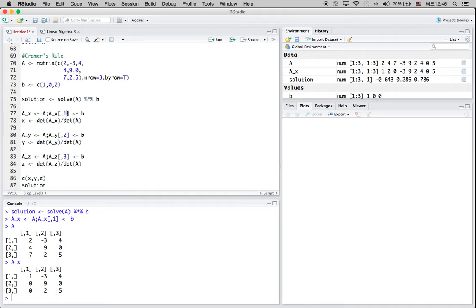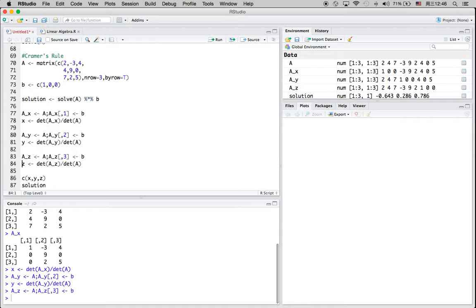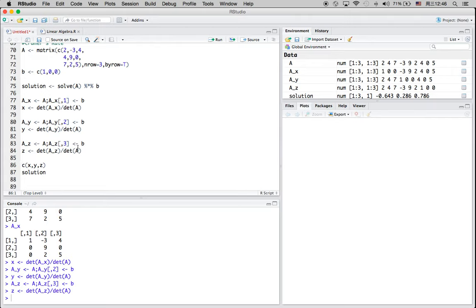So I use this matrix, and then I divide its determinant by the determinant of the original matrix, and that will give me the x value. And again, I replace the second column with my vector b, and I divide the determinant of that matrix by the determinant of the original matrix. And then I substitute the third column with my vector b, and I divide the determinant of the new matrix by the determinant of the original matrix, and I'll get the solution of my third element.